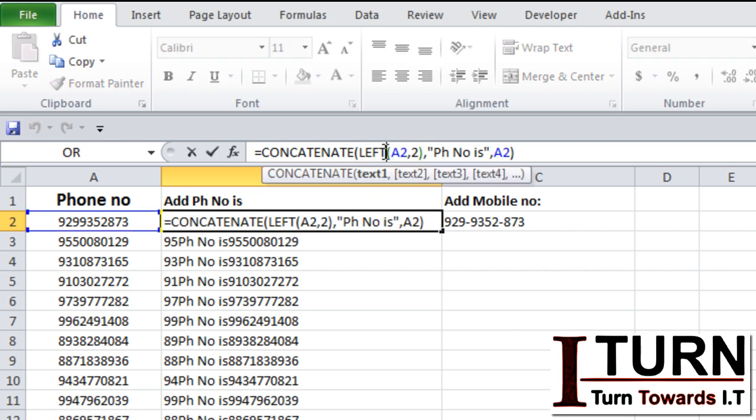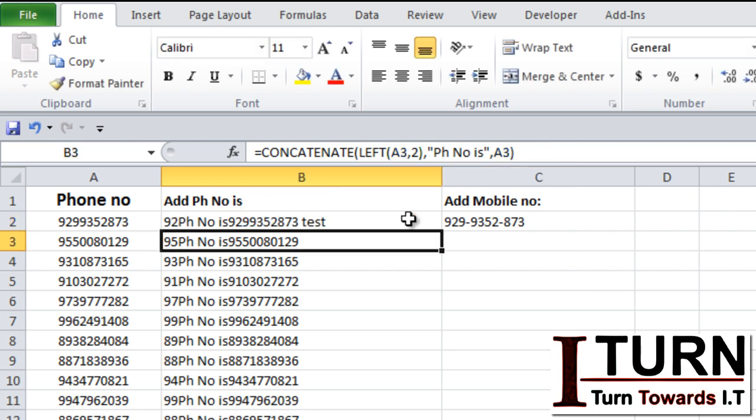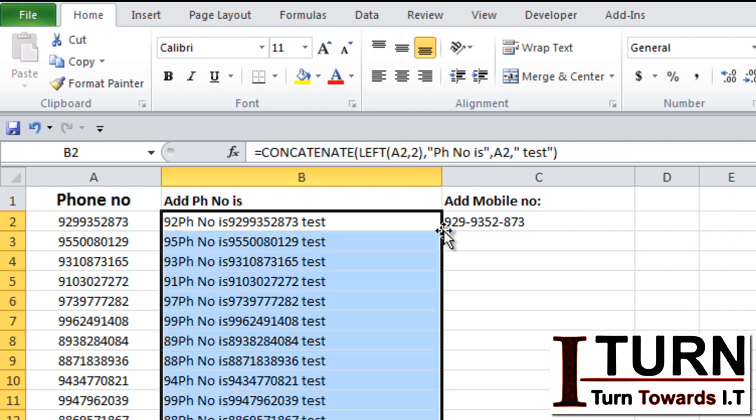So this is the perfect example of all the things we can do. As text 1, I have given a function, and the output of that function is added here. As text 2, I have written something myself within the quotation, and that is also added. And as text 3, I have given the cell reference, which is also added. Like here, I am going comma, and within the quotation I am typing, let's say, test. So it is also being added. You may add things in any sequence and in whatever mode you want.